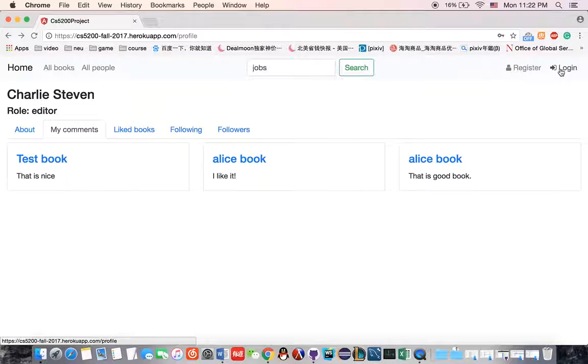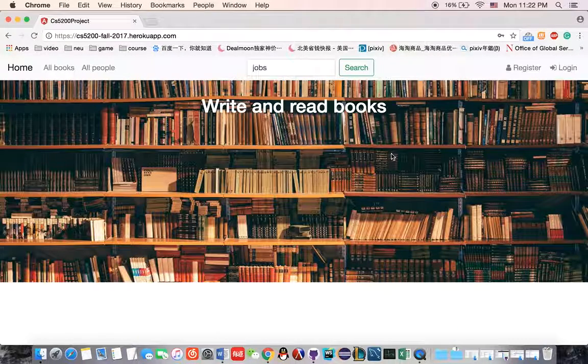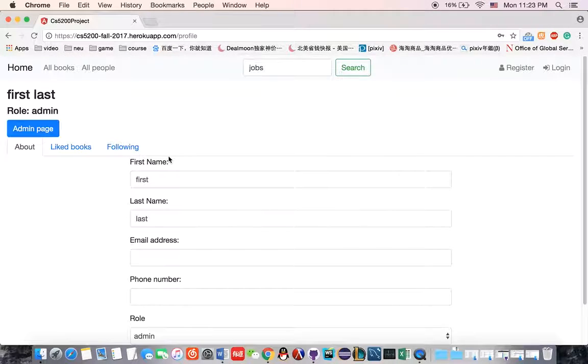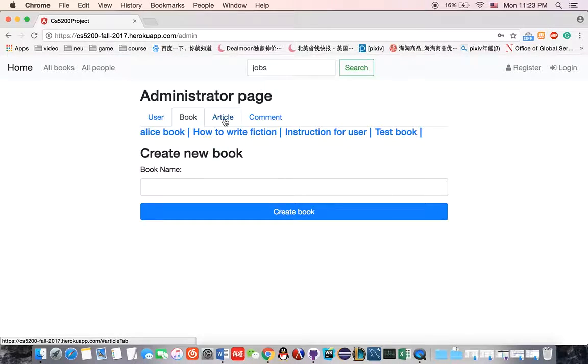And then we log in as admin. For admin, as an administrator, you can manage other people's things and create, update, delete those things. Because actually the administrator is still a user, so I provide the like book and following. So if you click here, you can go to the administrator page. So you can see the users we already added, and the books, articles, comments.